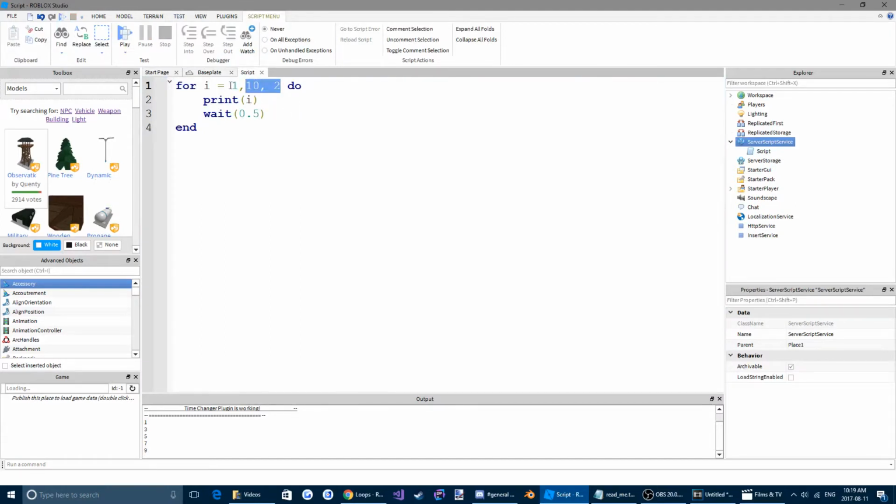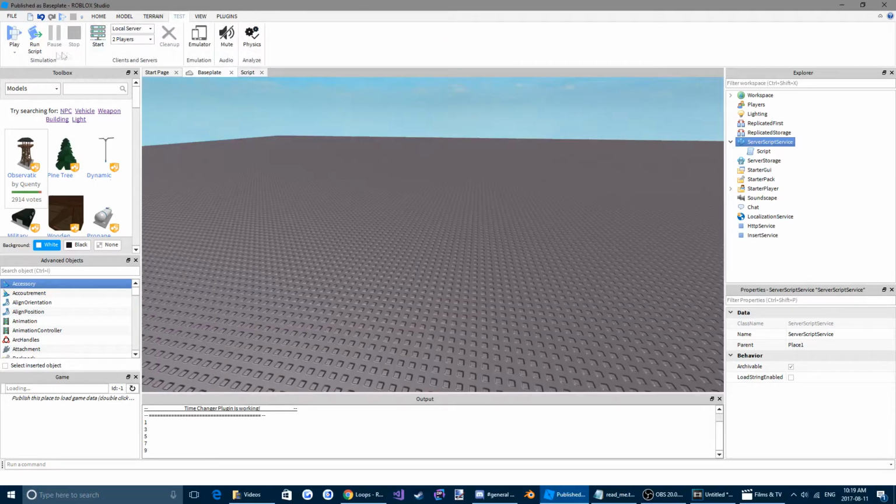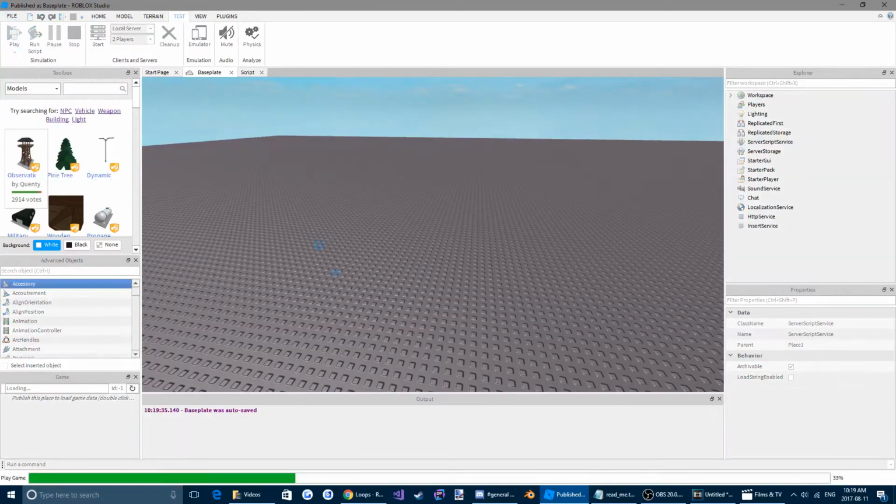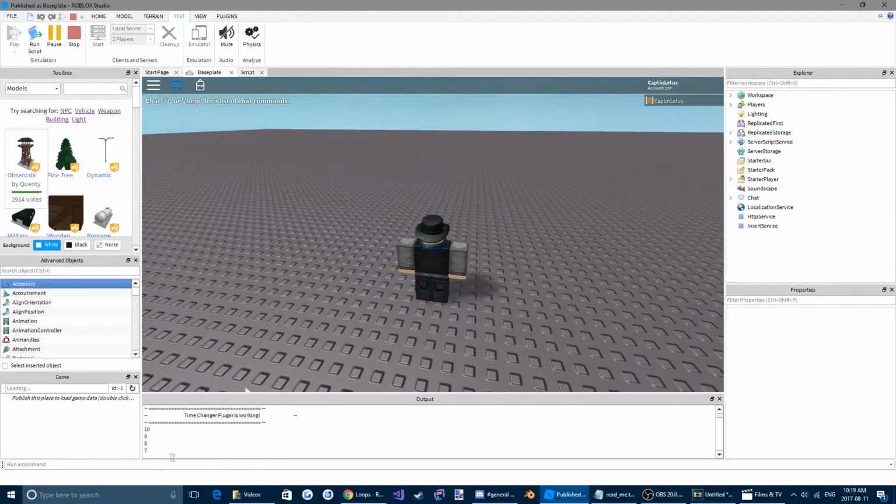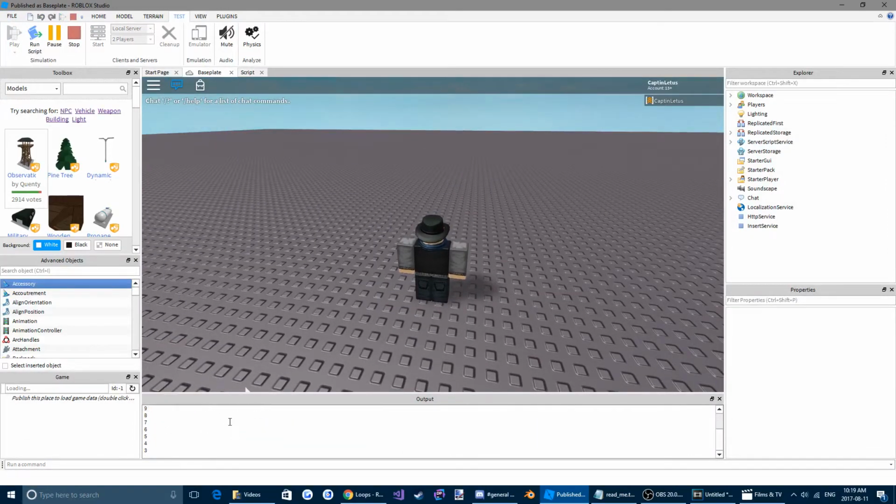We can use this same principle for going down. So what if we want to start at 10 and go all the way to 1? We'd have to do minus 1 after that to tell the script to go down by 1 each time, starting at 10 all the way down to 1. 10, 9, 8, 7, 6, 5, 4, 3, 2, 1 in the output.